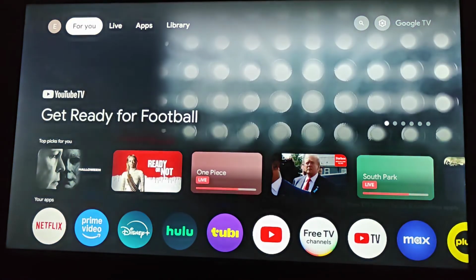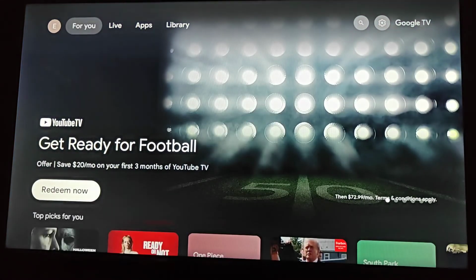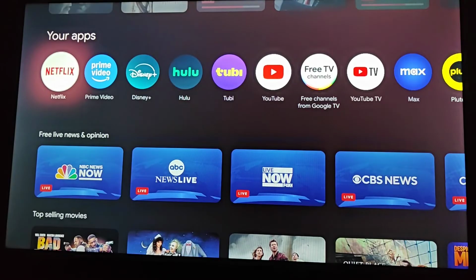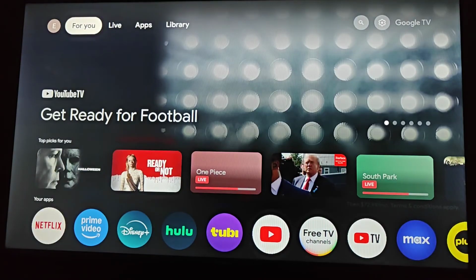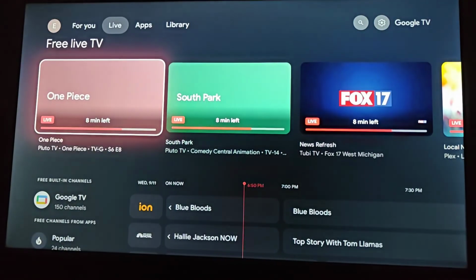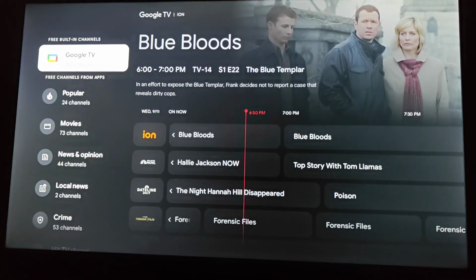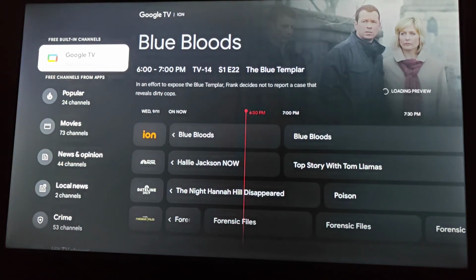Anytime we're in an app, if we click the home button on our remote, it takes us right back to the For You page that has all of our different apps on it. Going back here towards the top, we can go to the Live tab, and it's actually kind of nice. Google TV currently has 150 free built-in channels that you can look through and get access to different content, so that's kind of nice.